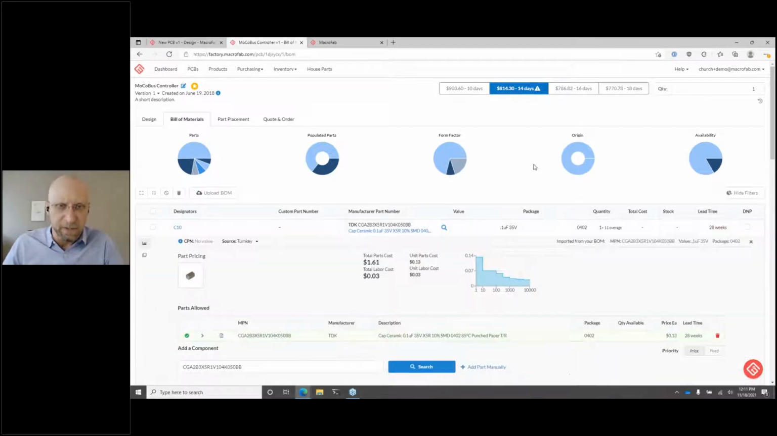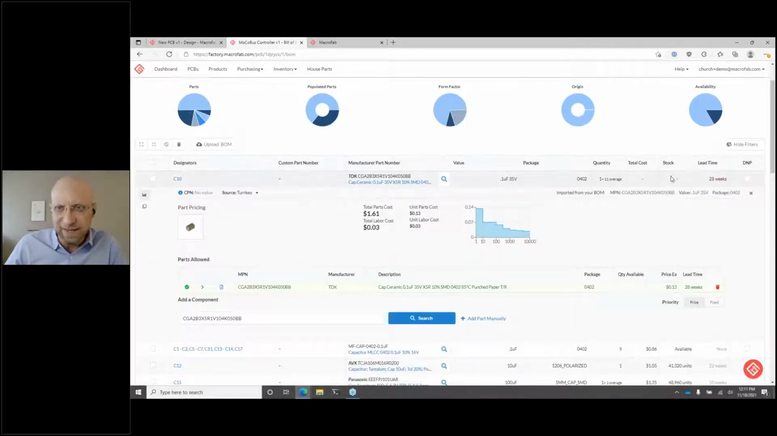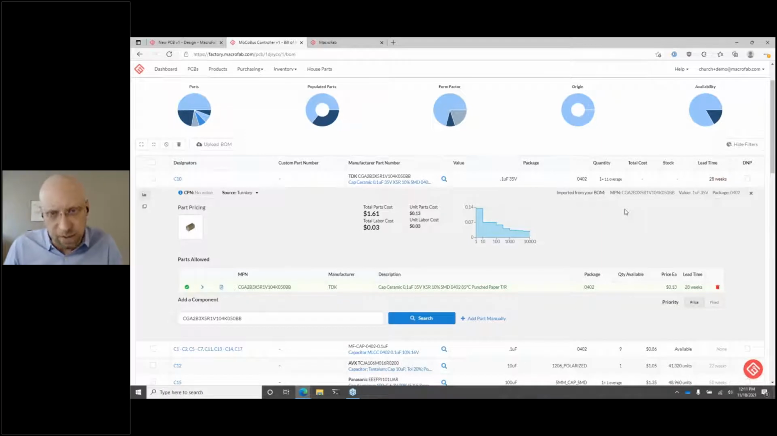The first thing I'm going to do is click on this first component, and we'll see that I don't have any stock available of the selected component. So here, my choice is to use this particular resistor, but obviously I don't have it available. So let me go ahead and search for some other options.